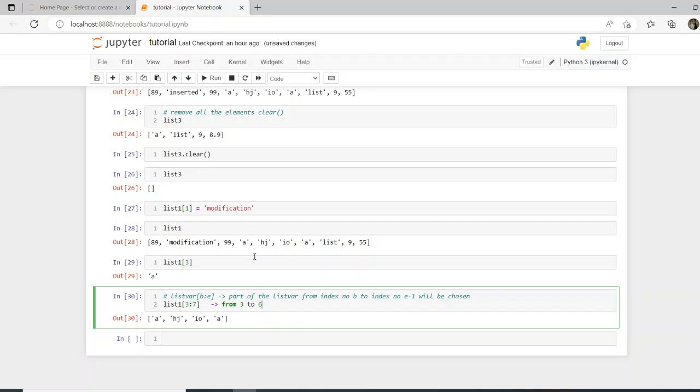So let me check what are the indices that are selected here. So this is your 0, 1, 2, 3. So index number 3 is A, and your index number 3, 4, 5, 6 is this A. So now here you see index number 3, 4, 5 and 6 are selected.